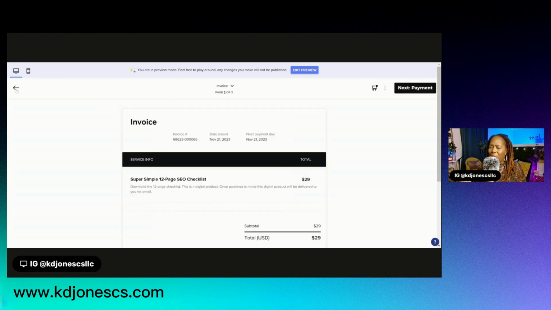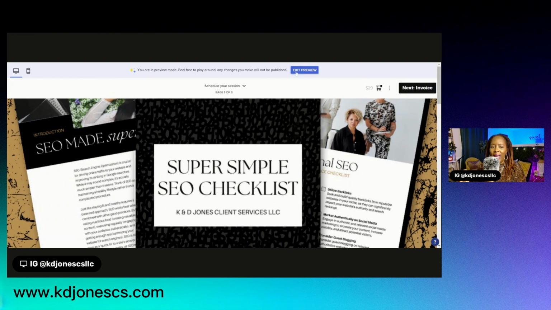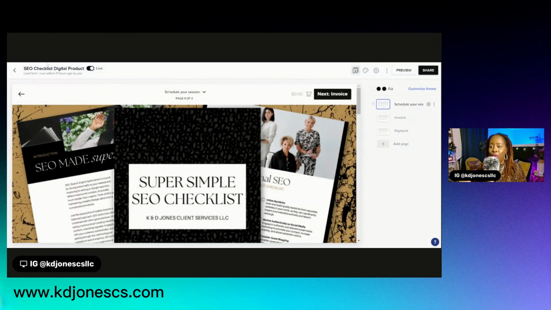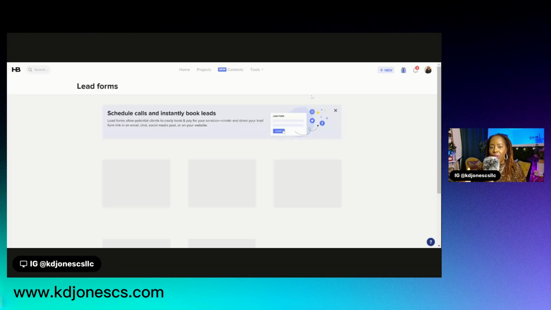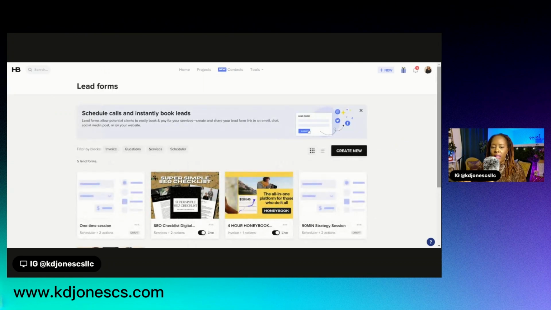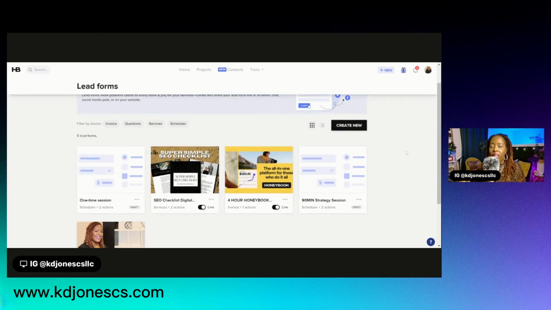So Honeybook has made it pretty easy for you to create and sell your digital product right inside of their system. And I'm pretty sure that as time goes by, like I said, this feature just released, they're going to be enhancing the system and creating a more streamlined and better workflow around that as well. But right now it's looking pretty good to me.